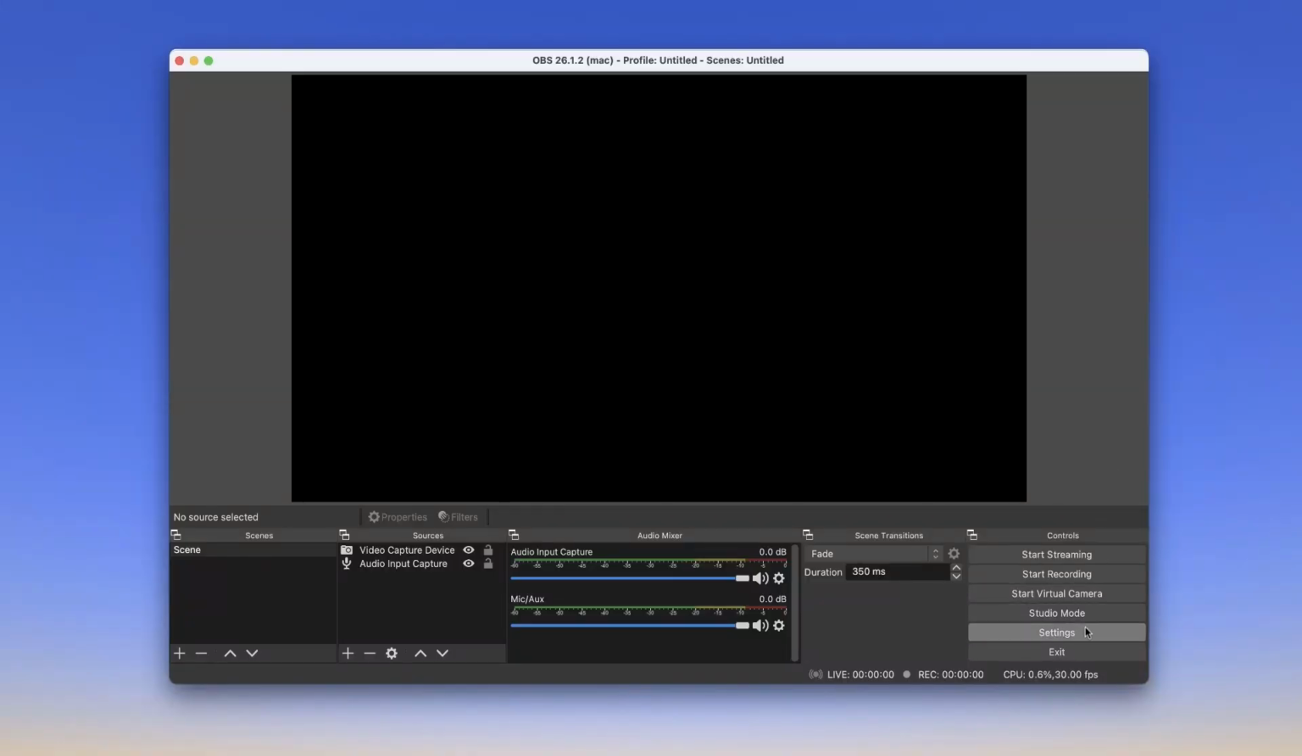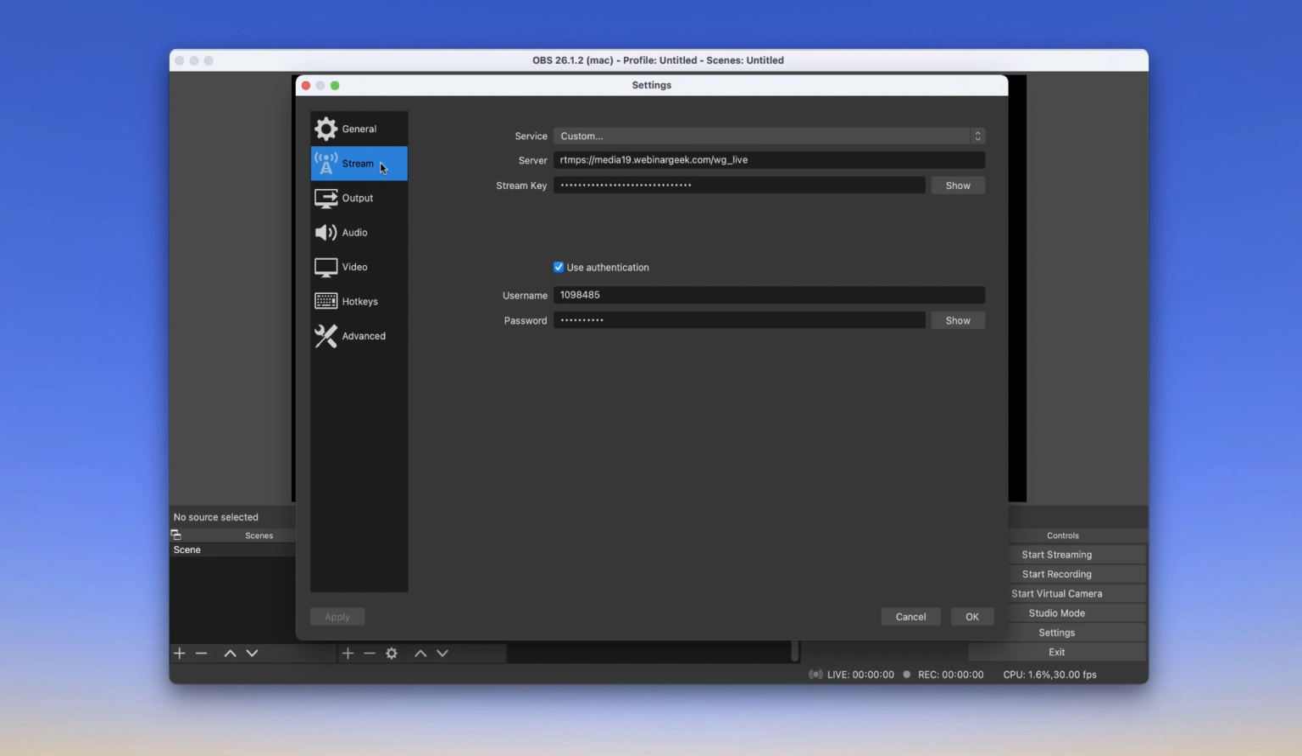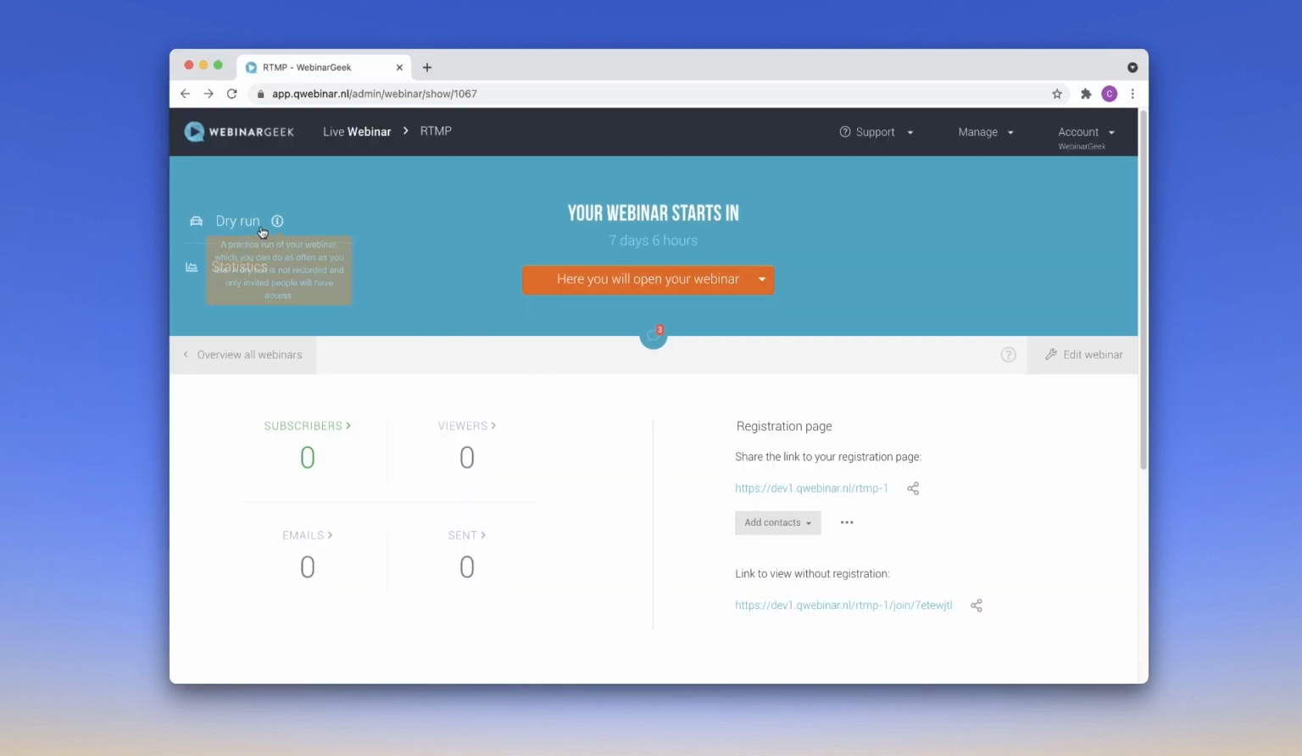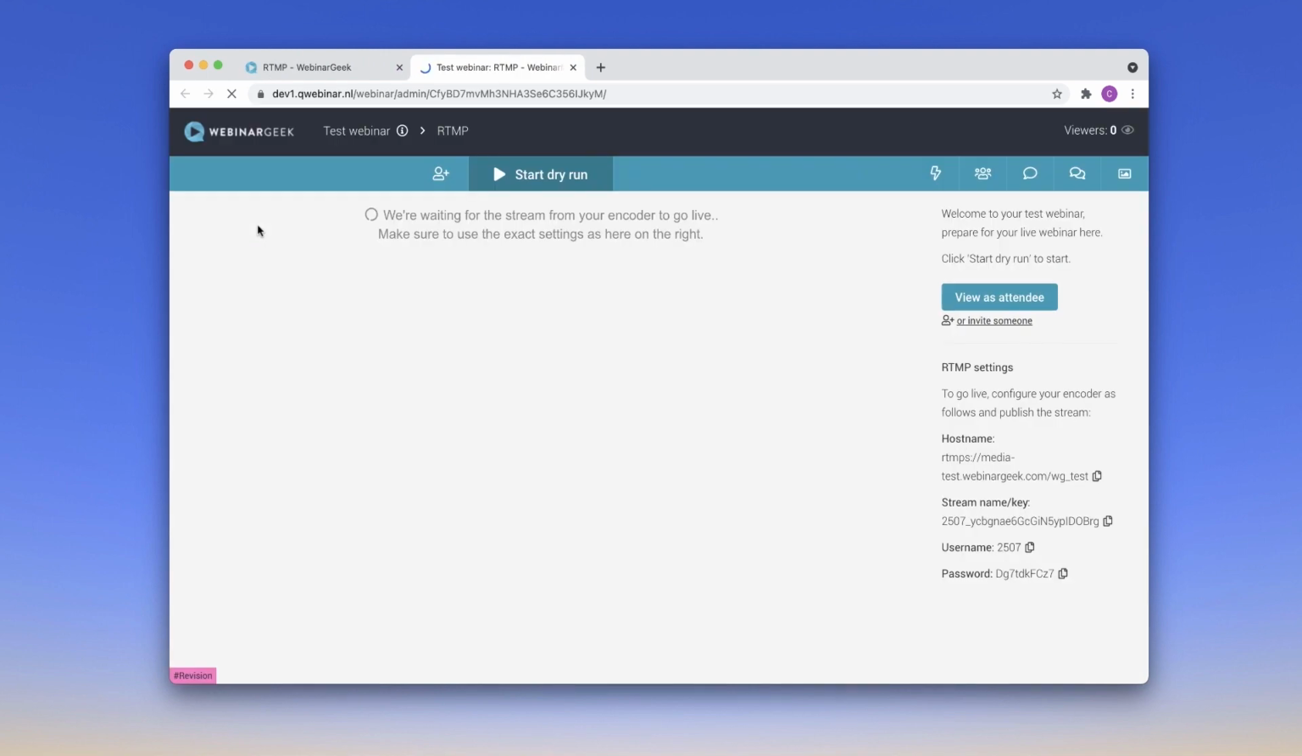Let's start with the encoder. For this video, we will use OBS as our encoder. First, we need to add the streaming details to configure OBS for the use with WebinarGeek. This information is easily found in the WebinarGeek live environment.